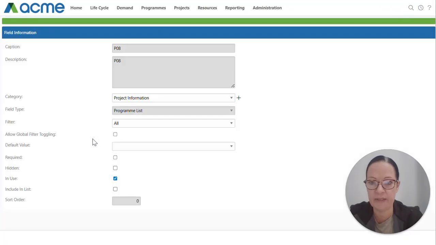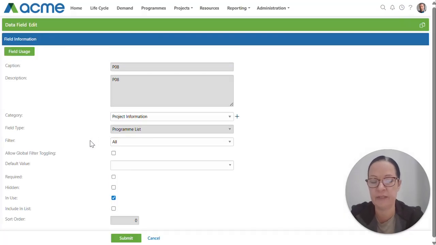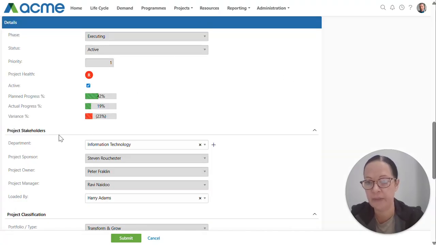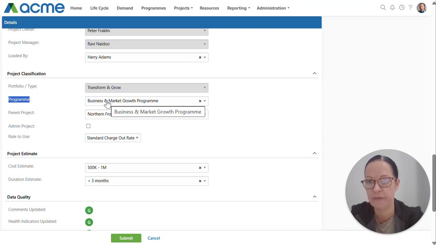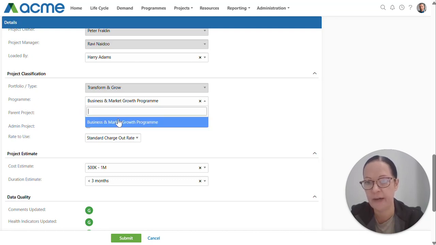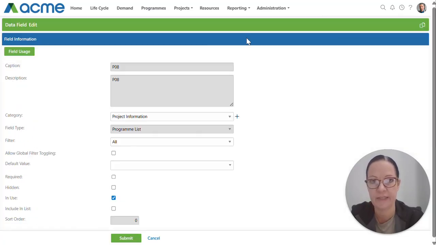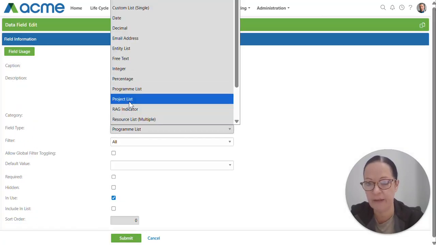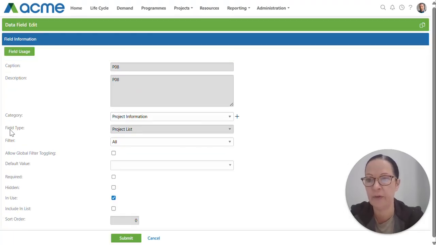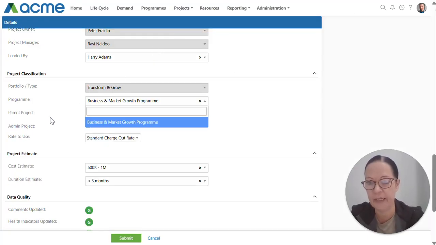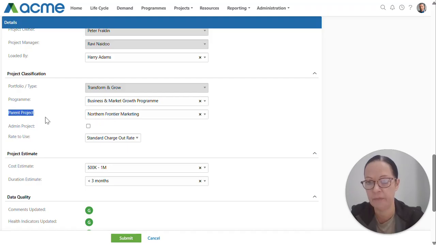The program list, again, the example that I will use is on the project entity. Any project in PPO can be linked to a program. So this is a program list field, and the data that it derives from is your program entity as an example. Then we have a project list. I'm going to stick to our project entity. PPO has functionality for parent projects. So we can also link to a parent project, and this is a project list type field.